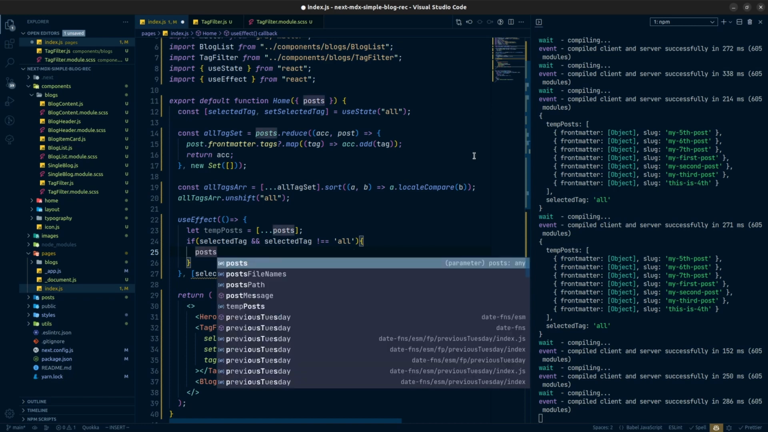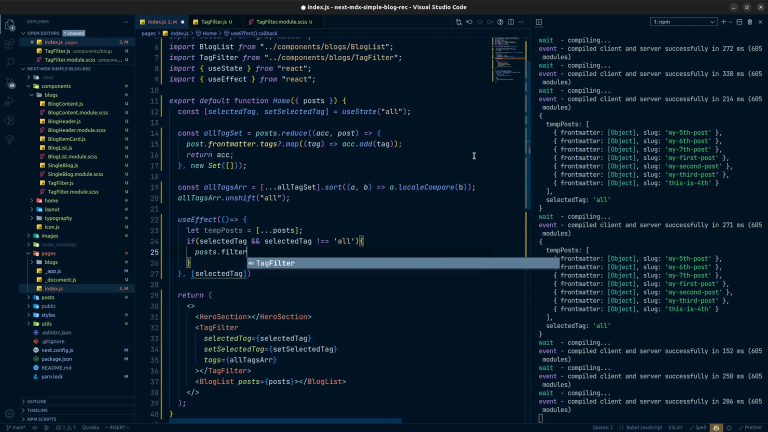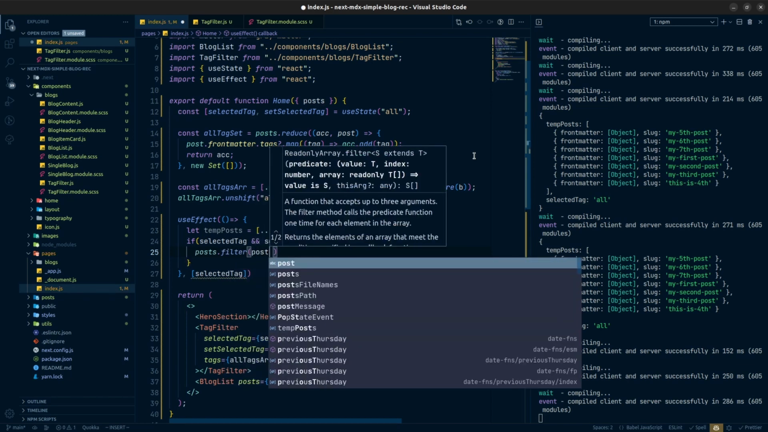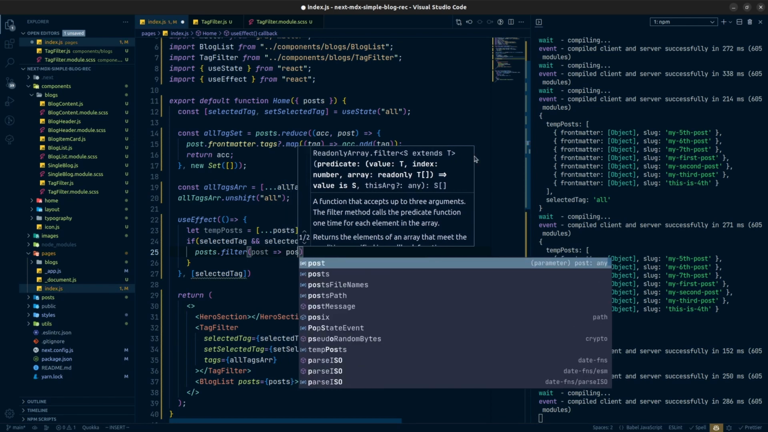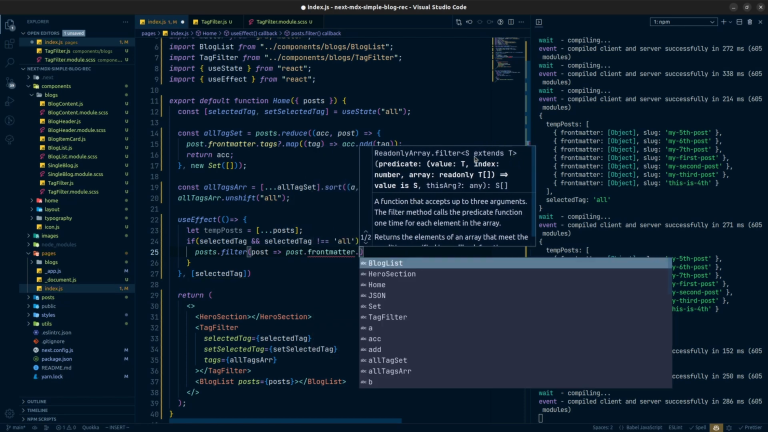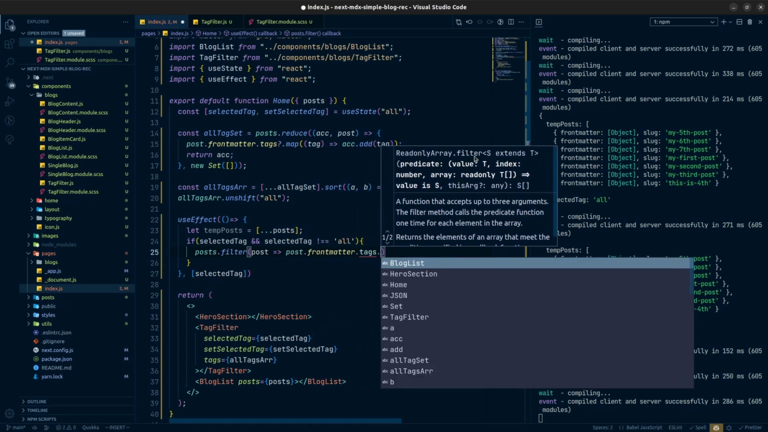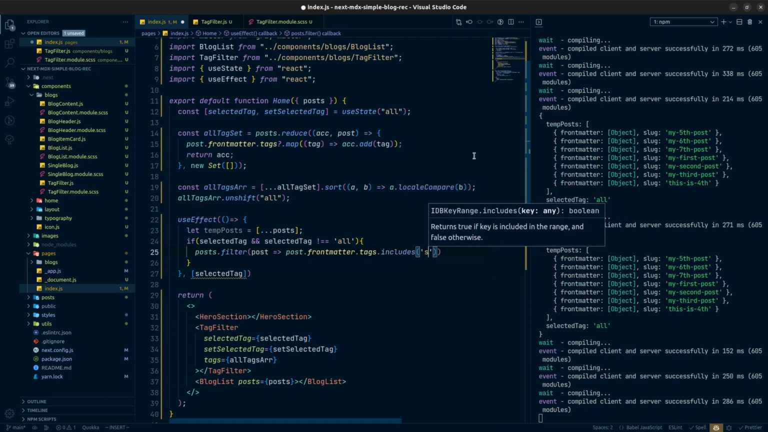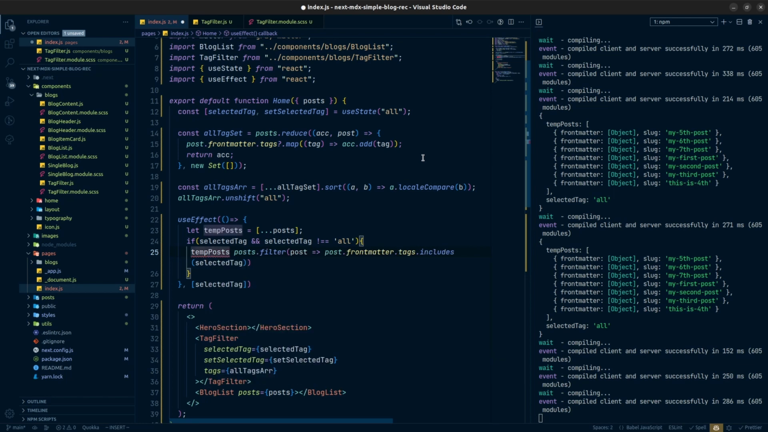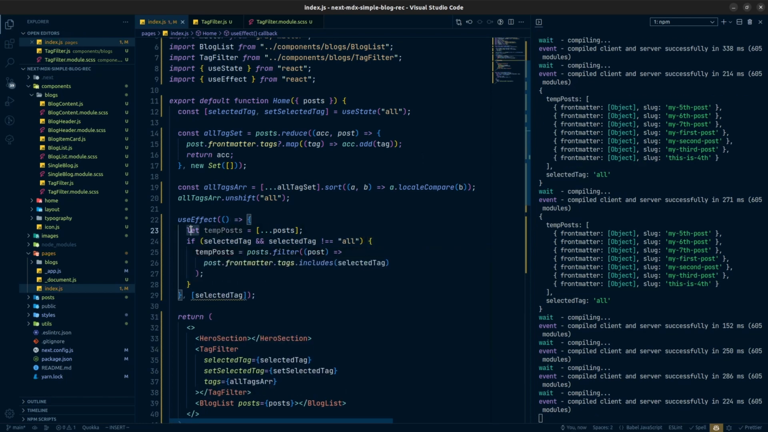We will filter it with our post. So post dot filter, and we will say for each of our post if it matches our condition. So the condition is that post dot front matter dot tags dot includes the selected tag, then keep the post, otherwise just skip the post. So it will filter all of them, and I will get the result in our temp post. So here I am reassigning this variable, so that's why I just used the let.